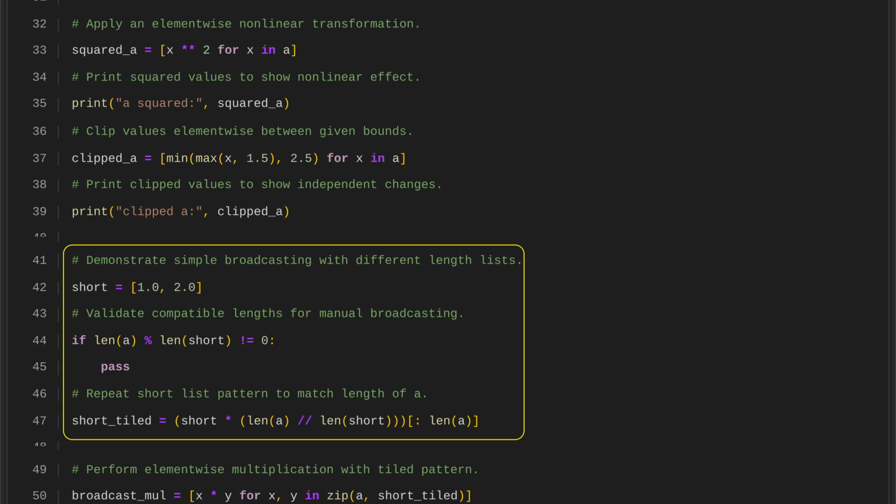This example shows how to manually broadcast a shorter list across a longer one. We first check whether the length of the main list is a multiple of the length of the short list, so we only proceed when their sizes are compatible. If they are not compatible, we do nothing. When they are, we repeat the short list enough times to cover the length of the main list, and then trim it so the lengths match exactly. This tiling process makes the two lists the same length, allowing element-wise operations as if they had started out that way.